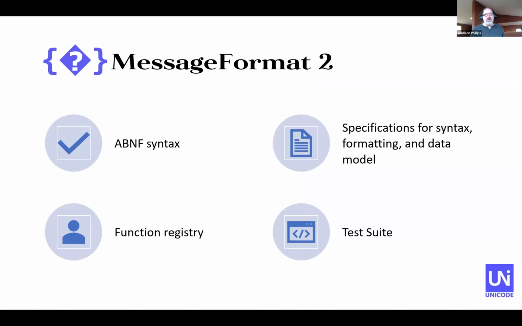So, what is message format 2? We built it out of several pieces. The first is we have a syntax, and the focus of message format 2 is actually the message syntax. And we have a formal grammar for that using the ABNF grammar. We also have specifications that talk about how the syntax works, talks about how to do formatting from that syntax, and then a data model which is exchangeable between different implementations. On top of that, we have a function registry, and we'll talk about that in a little bit, and some test suites for checking compliance.